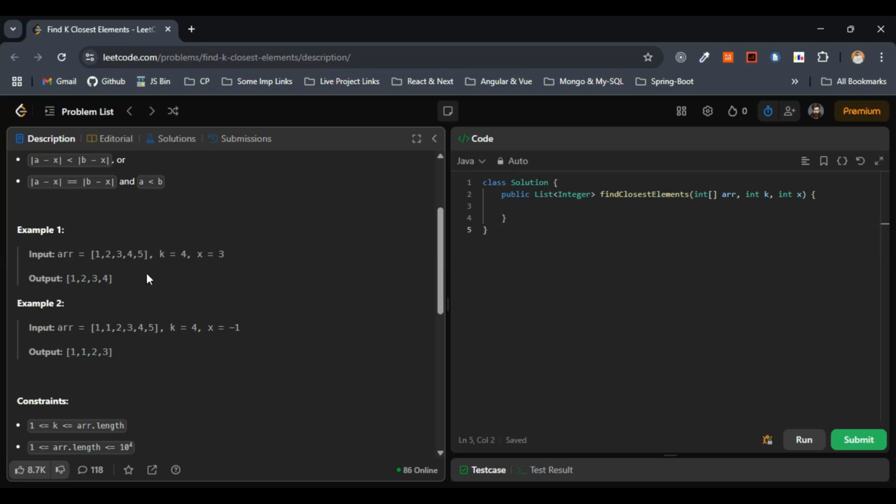If two numbers are equally close, this is very important, listen to this properly: the smaller number comes first. The output must be sorted in ascending order. They have strictly mentioned this. This array is already sorted, and the output must be sorted in ascending order. So just keep this in mind.